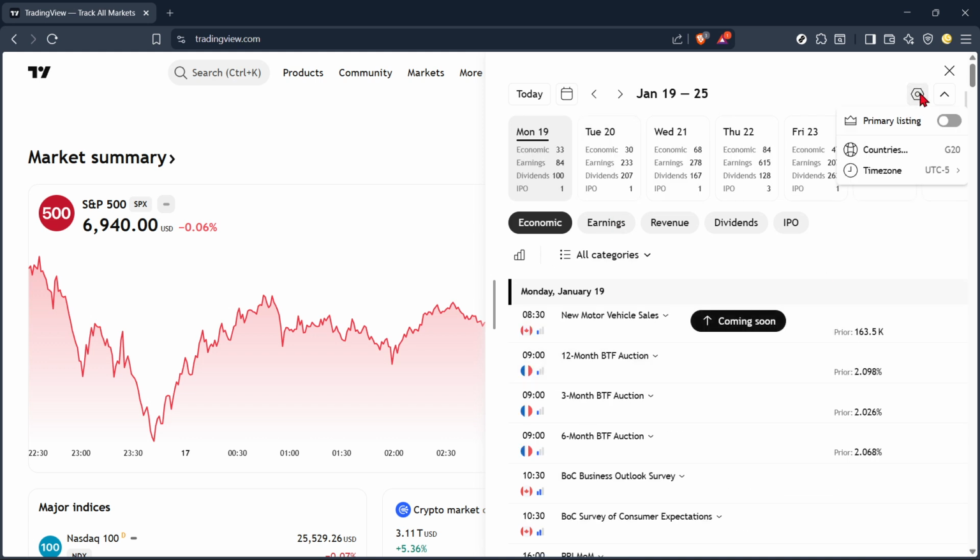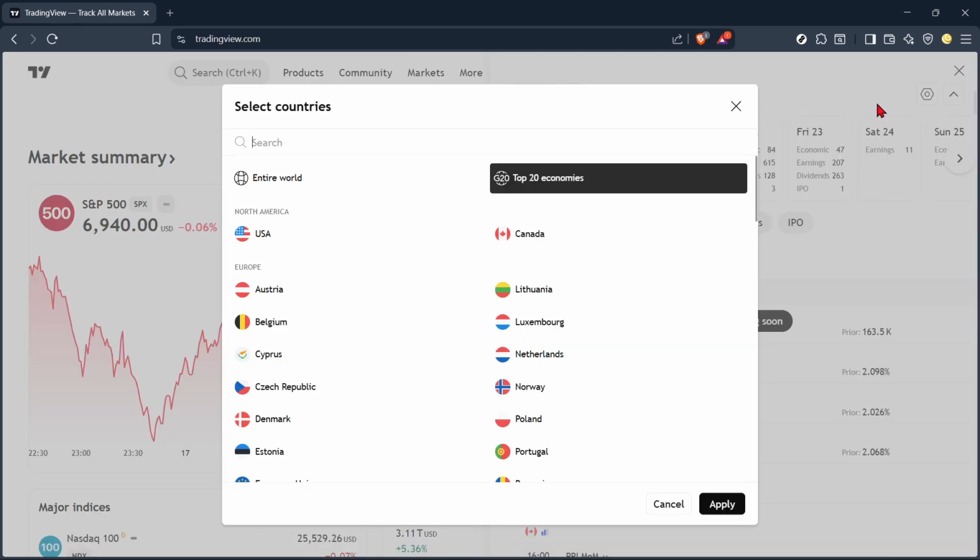With the calendar open, find the gear icon at the top right of the calendar panel. This is the settings menu for the calendar. Click the gear to open the settings. Inside this menu, you'll be able to fine-tune how times are displayed.